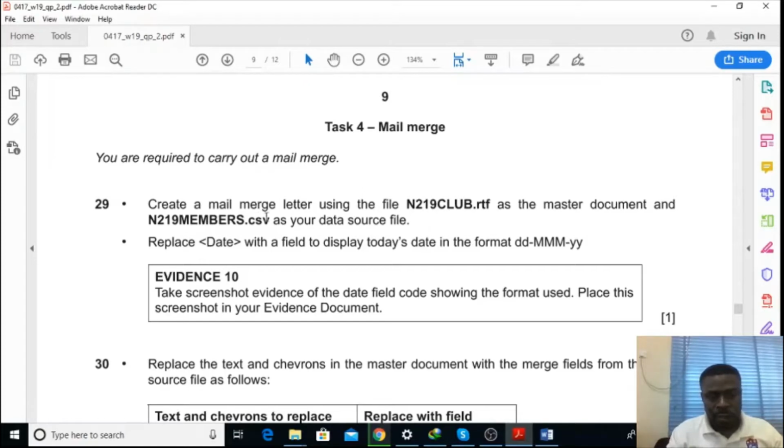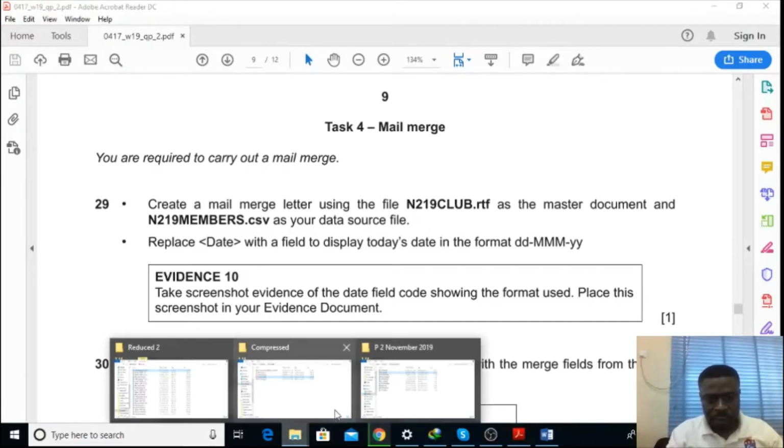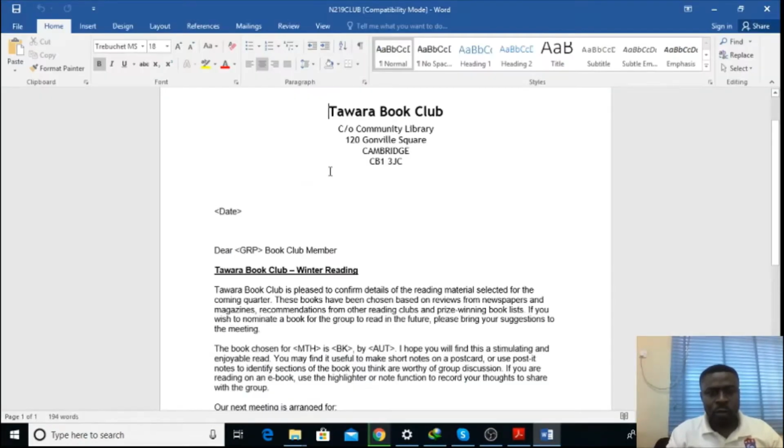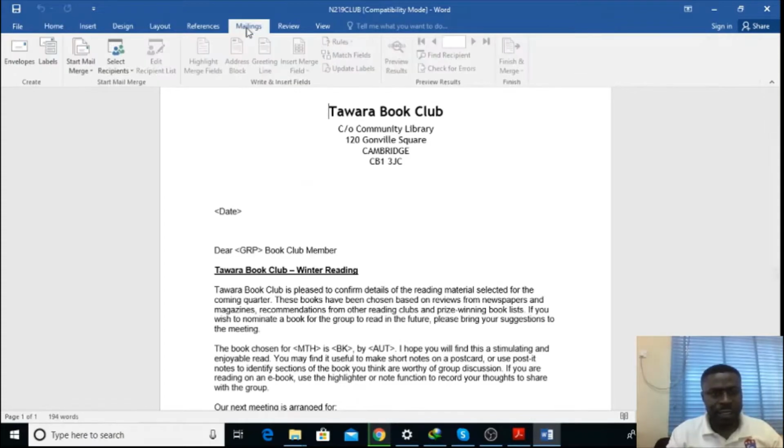Create a mail merge letter using the file club as the master document and then this as the source file. Okay, so we'll quickly open up that. We'll open up the master document. All right, so we are now going to insert the source file, the data source file.